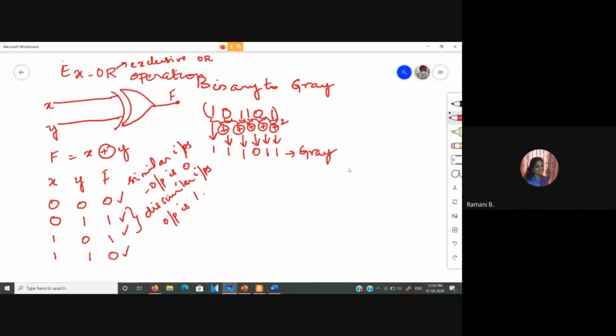Do you understand? Let us take another example. Hope you remember, for 3 the gray code is 0010. We know the binary value for it is 0011. Right? So let us just check it there itself. So let me take 0011.